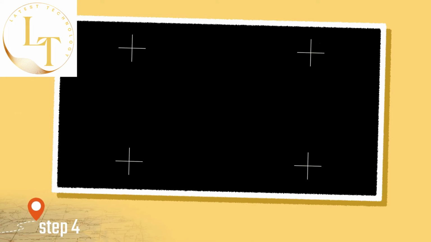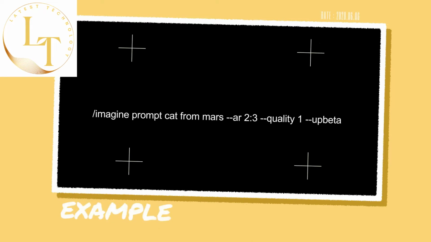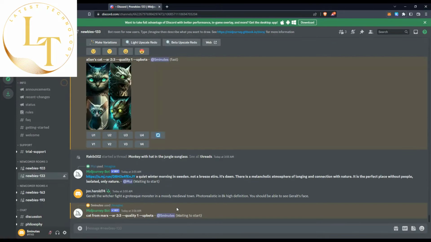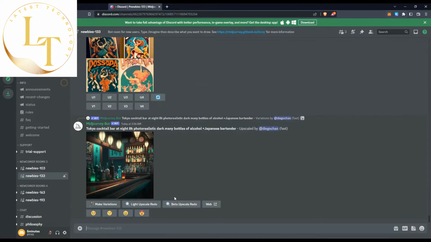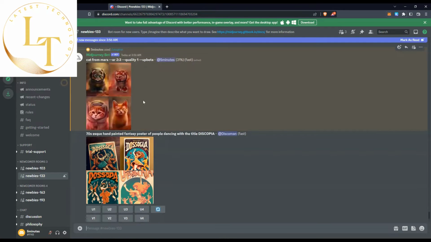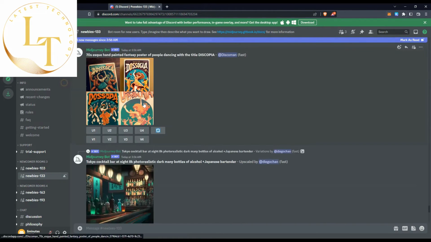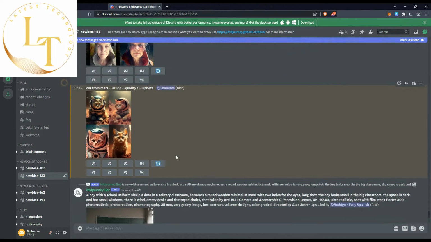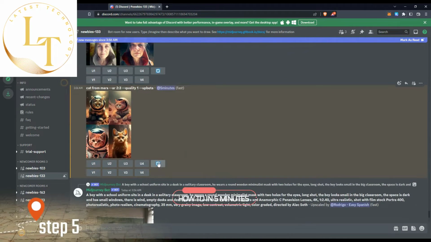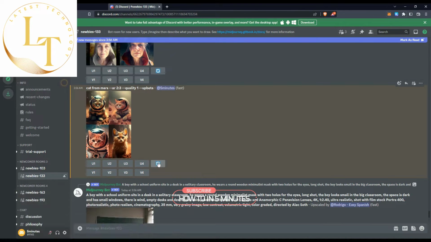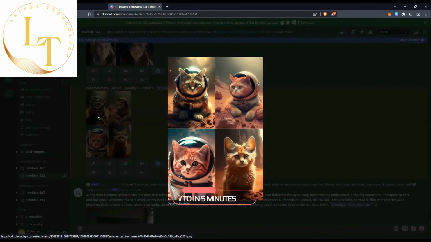Step 4. Run your first command. Step 5. Reroll if needed. Click the Reroll button to rerun a job. In this case, it would rerun the original prompt, producing a new grid of images.